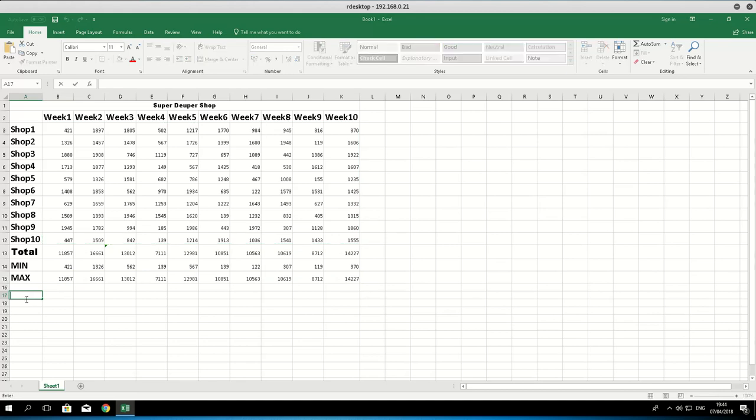One final one I'm going to show you is the count. This will count the number of cells in a range if they contain numbers. We'll just use count for now. So let's type equals and then count, select this range here, and hit enter. We got 110.